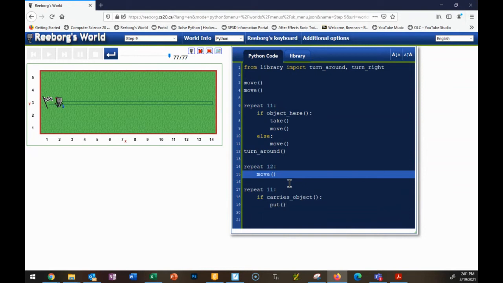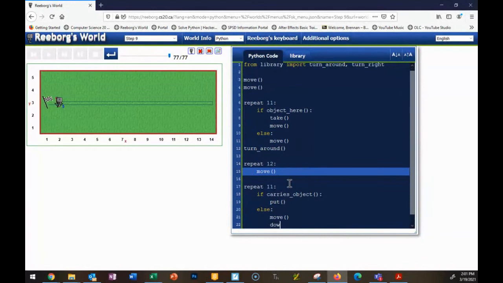And if we don't have any objects, then we want to move, because we're done. If we're out of objects, we're done. We want to move to the finish line, and then you can end the program right away by just saying done.